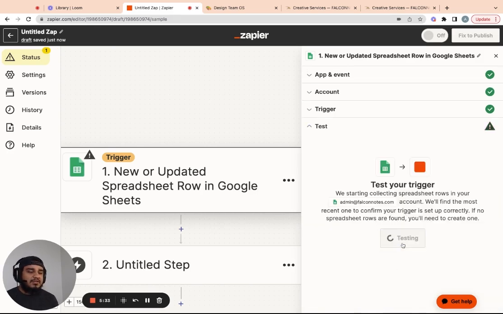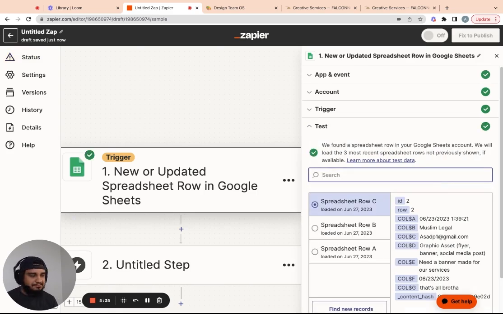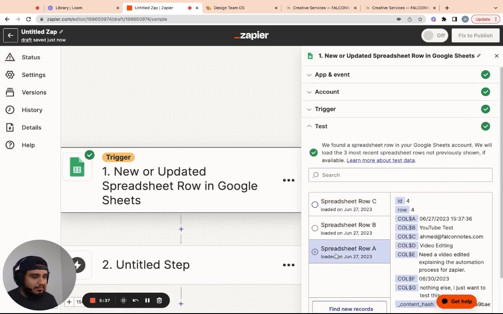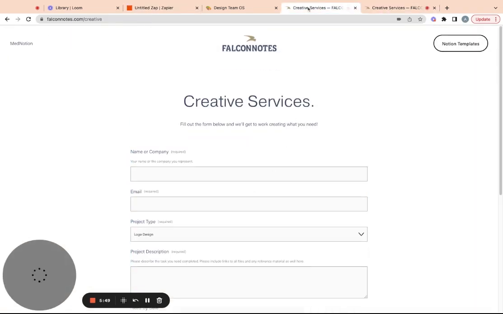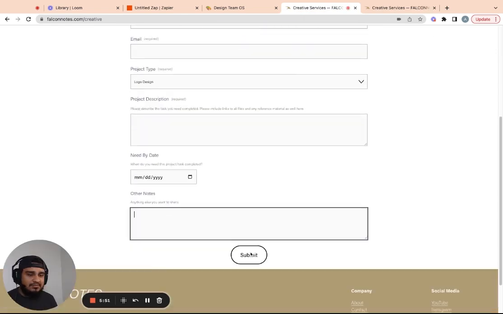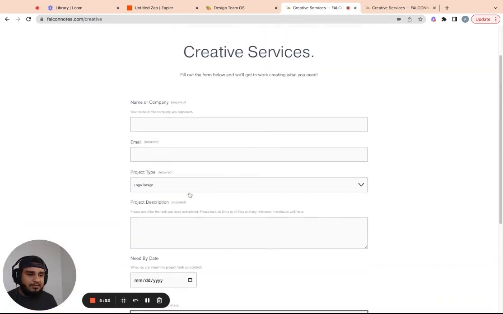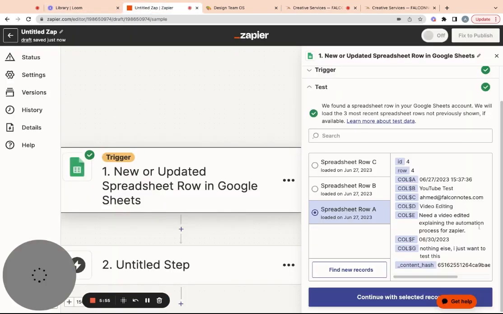What we want to do is make sure that it's pulling the right information here. And so we're going to actually use this one. This is a test form I filled out just for this YouTube test. So YouTube test, put my email in, video editing, need a video edited, blah, blah, blah. That's all the information that I filled out over here. I filled this out before this video, and then it showed up in this Google sheet. And now we can see in Zapier, it's showing the right information based on what I had.